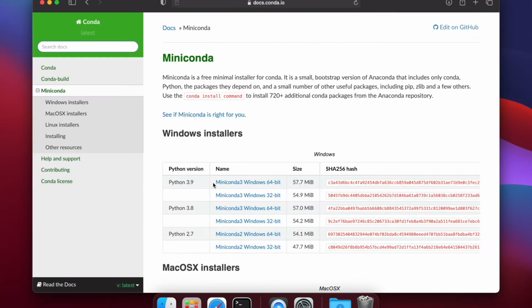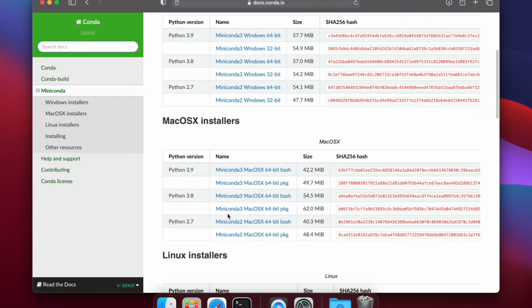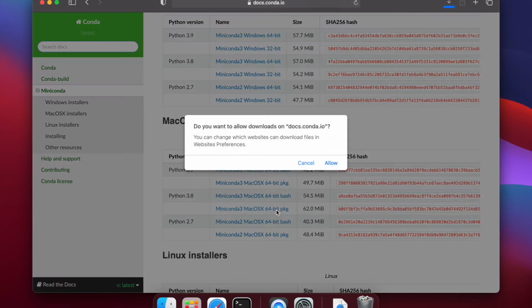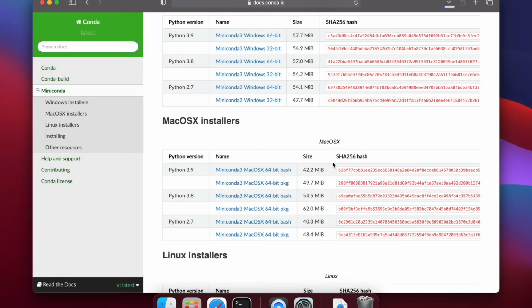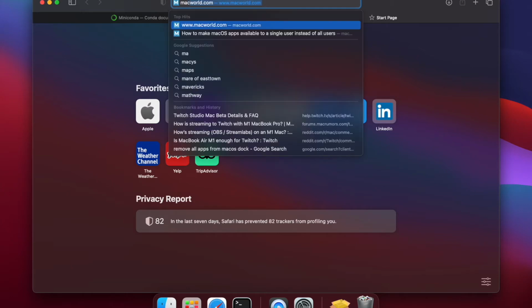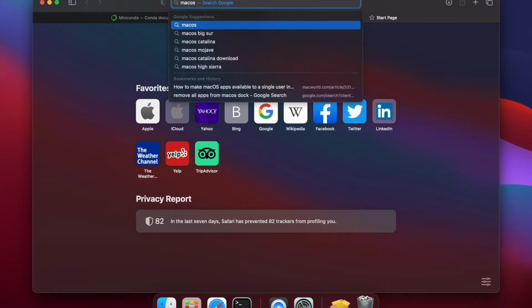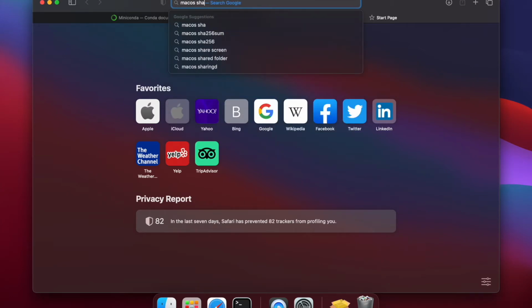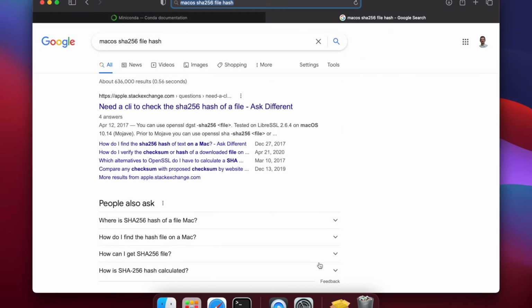So first thing I'm going to do, I'm going to go over to Conda's website, search for Miniconda install, and I'm going to select the macOS installer, 64-bit, and particularly I'm interested in the Python 3.8 version. So I'm just going to get that download started, and then I like to check the hash value as well.